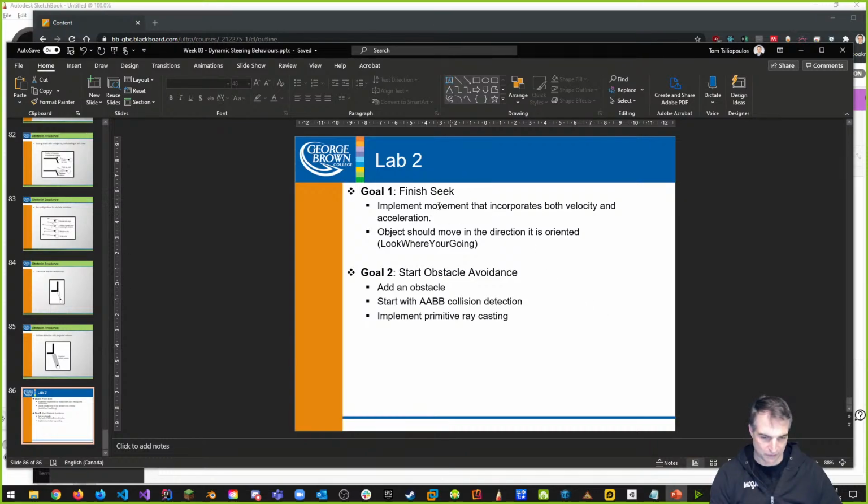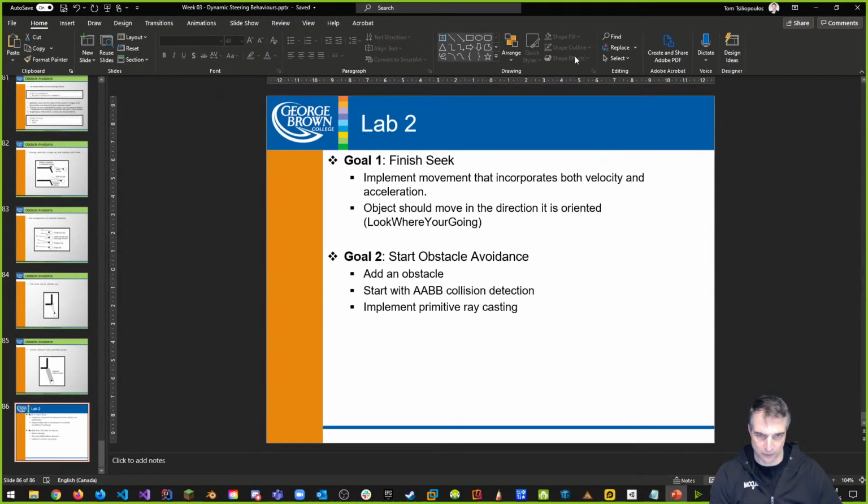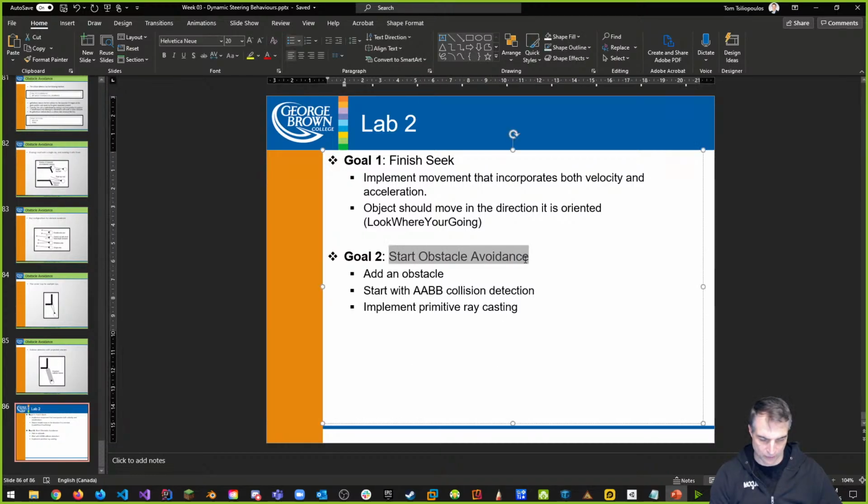So one of them is I want to finish Seek, and I'll explain how that works. And the next part is I want to start obstacle avoidance. Now, when I say start, there's a lot of little piece parts to get this done, so that's why we'll start this part and you finish it. So the rest, remember, is on you.